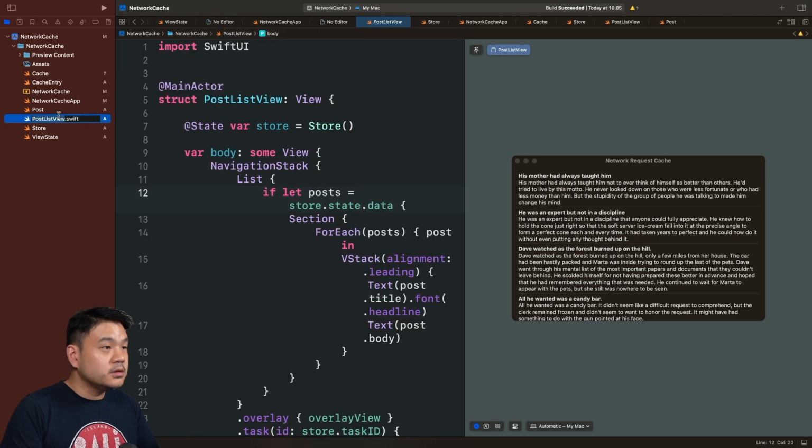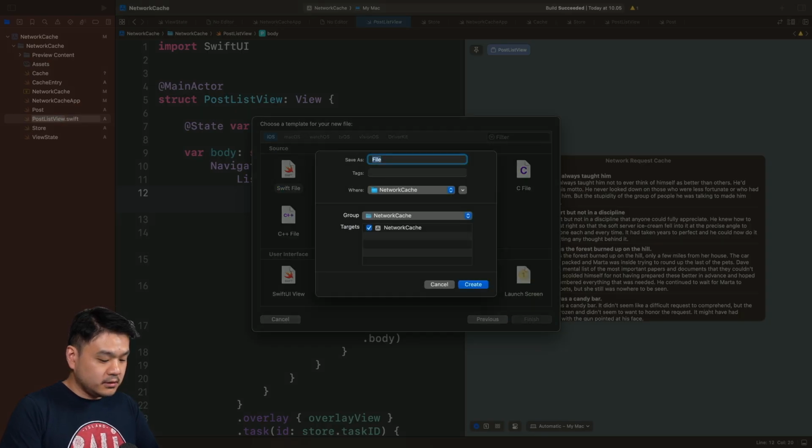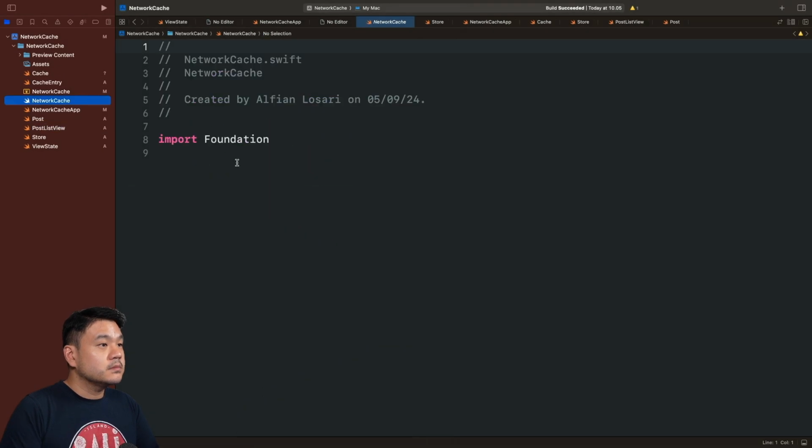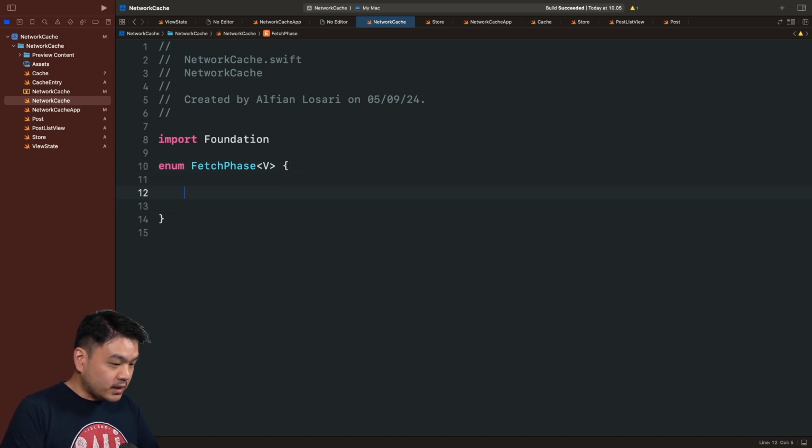Okay, so now let's begin the implementation. Just create a new Swift file and give it the name NetworkCache. First, let's create an enum to represent the fetch phase. Give the name of the enum FetchPhase. It's going to accept a generic for the data type. There are two cases. The first one is fetching.